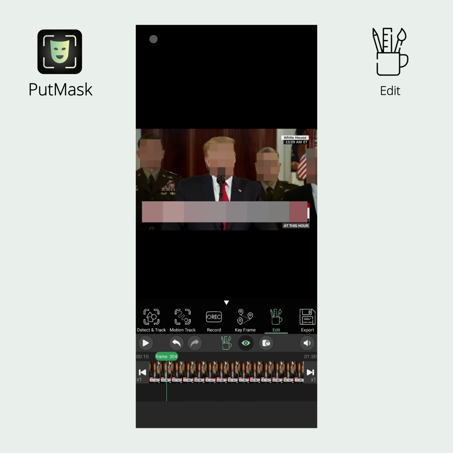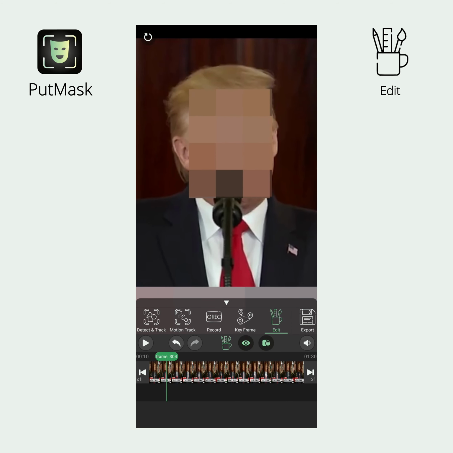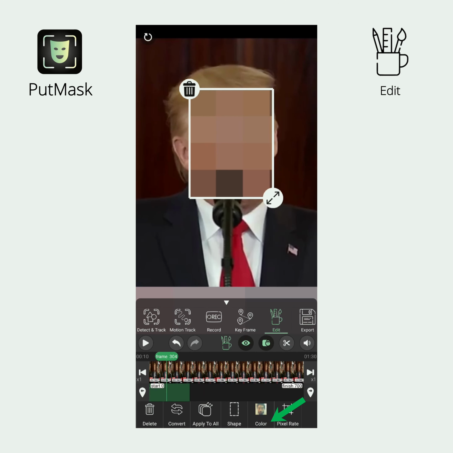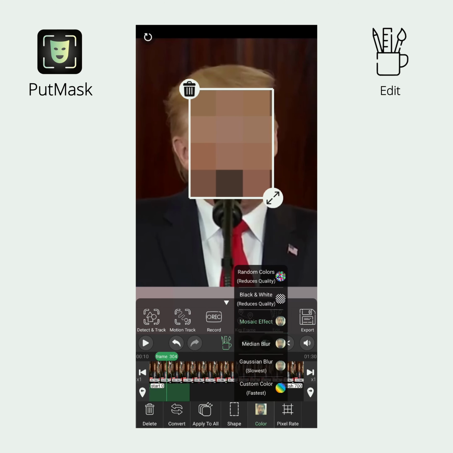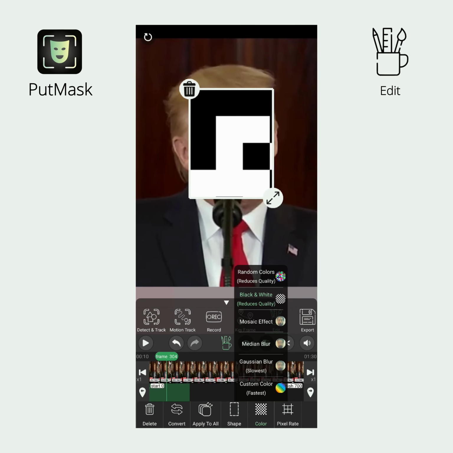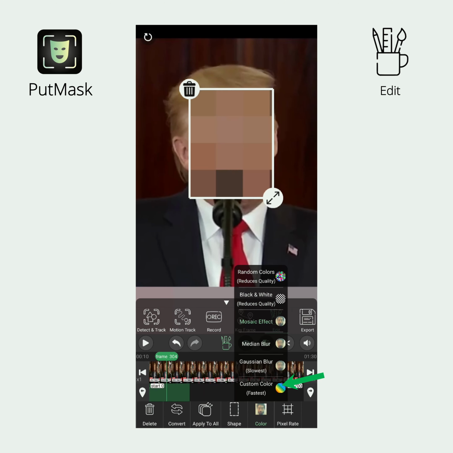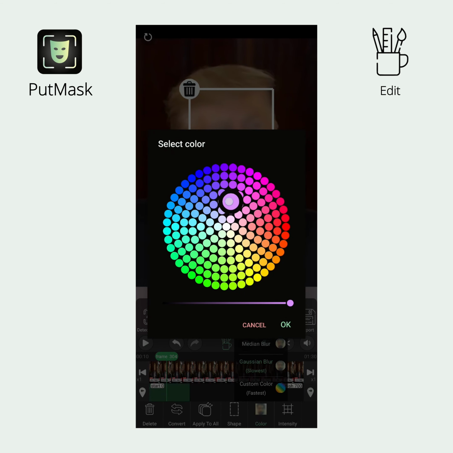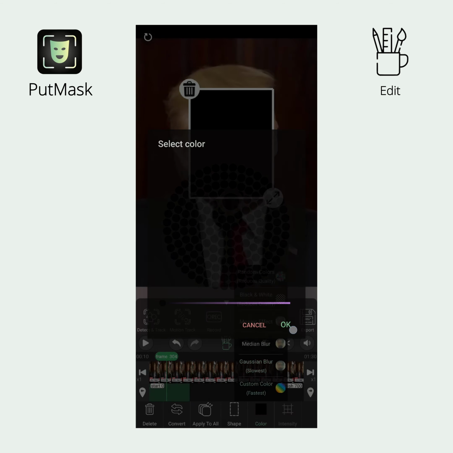Filter type. You can change the shape and type of the filter effects. By clicking the Color button, you can determine the type of filter effects. These effects include random color, black and white, mosaic effect, median blur, Gaussian blur, and custom color. You can click on each button to see its effect. If you want to quickly output your video, use the custom color option. Be cautious when using Gaussian blur, as increasing its intensity can slow down the video output process.